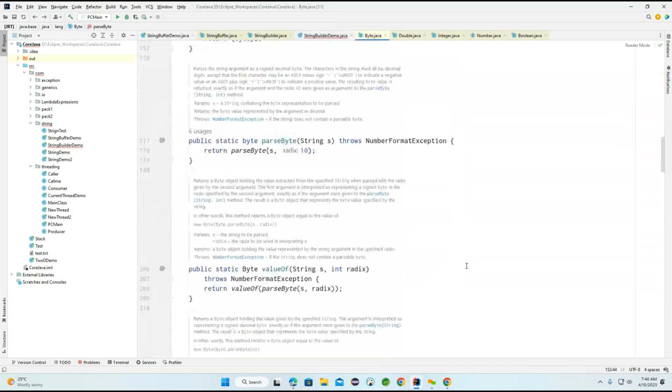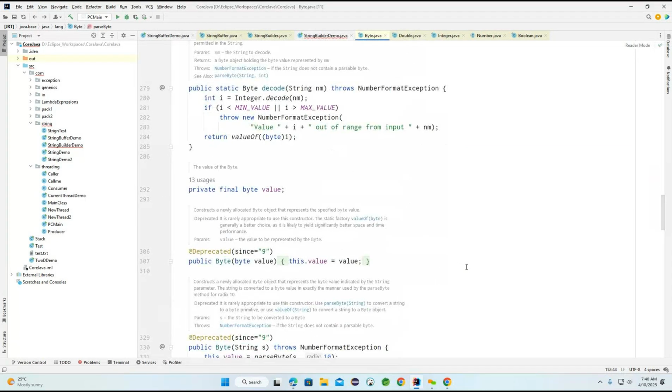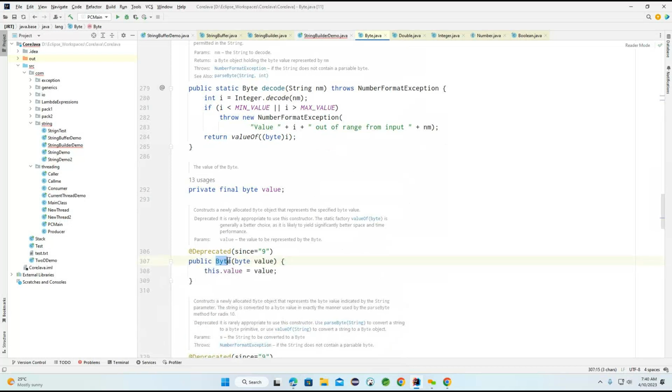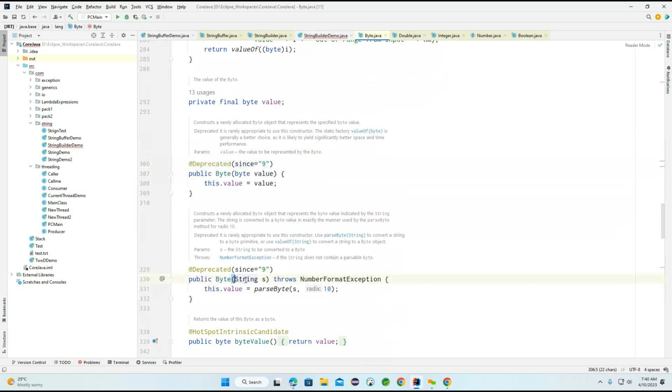And so constructors, as we discussed in the last session, are deprecated from version 9. If you see, this is one of the constructors which expects the byte value, but this constructor is removed from version 9. So this is also the same. Now here you can see, whenever we are providing string related data, we are throwing an exception.